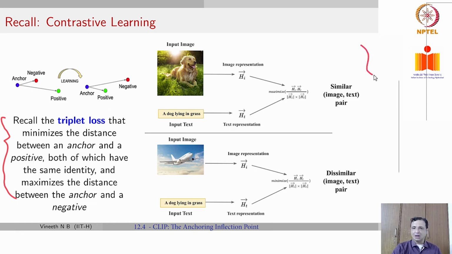Here is a more tangible example. If you have an image of a dog in this case, and you have a corresponding text, a dog lying in grass, which matches with the image, we ideally want to learn image representations as well as text representations whose similarity is maximized.